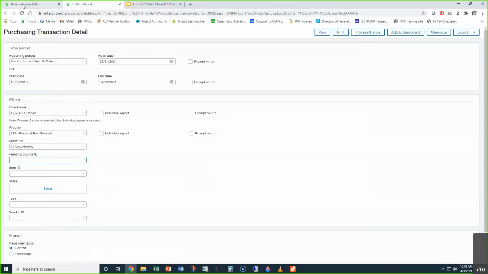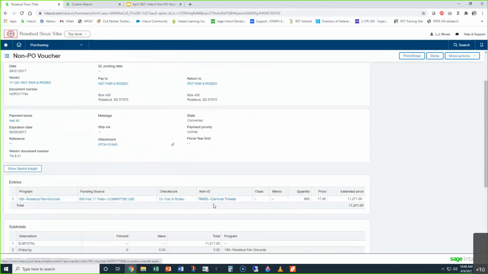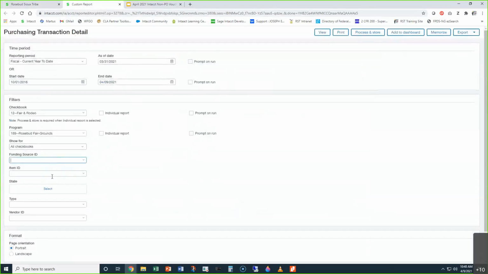What is the item ID? You can leave it blank if you're not sure, or you just want all the records to show up. Or like in this transaction, the item ID is Carnival Ticket 79480. Let's use that.